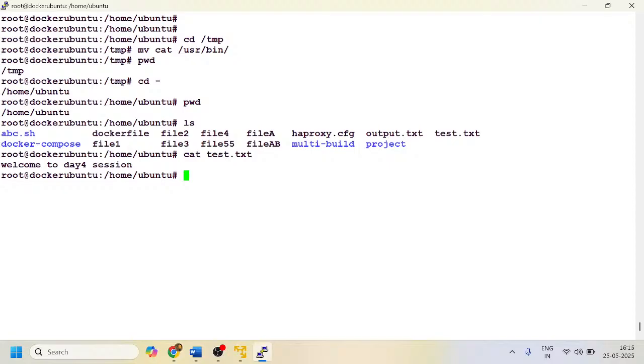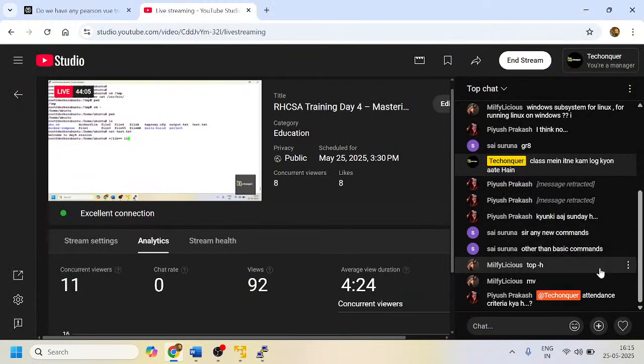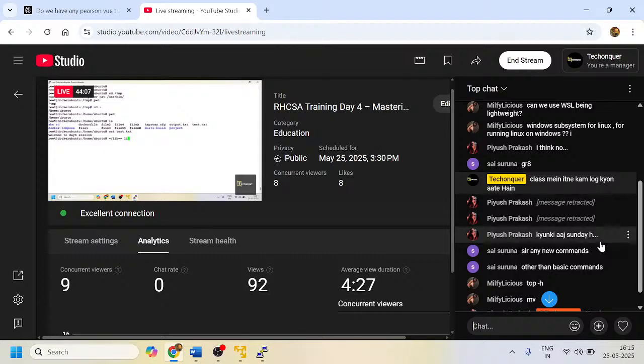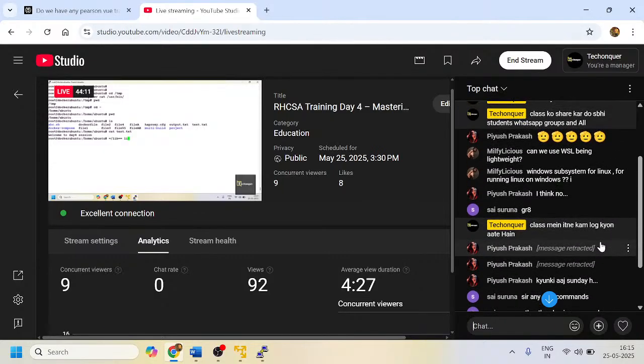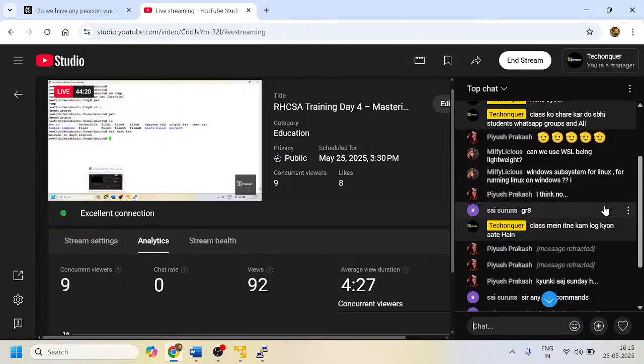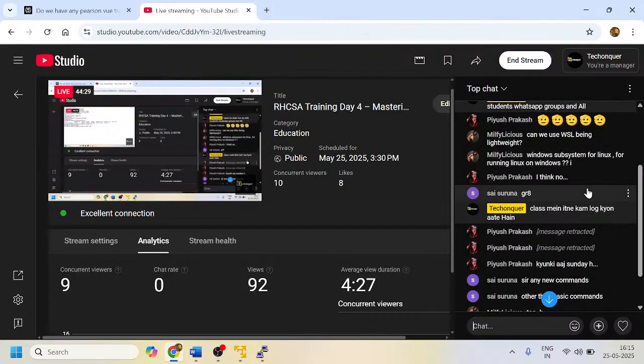Okay, let me check the chat real quick, and then we'll jump. Okay, WSL. Let me read from here. Windows Subsystem for Linux, for running Linux on Windows. Yeah, we'll discuss this part. We'll try to discuss this because I have to say this now.